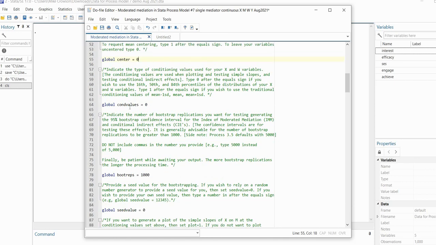We'll scroll down, and then we have global conditioning values. So if that path from our independent variable interest to engagement looks like it's being moderated, then one of the things that we would want to do perhaps is to test simple slopes, basically test the effect of interest on engagement at different values of our proposed moderator, which is self-efficacy. So if we set our conditioning values option to 1, then that's going to use the standard pick-a-point approach of 1 standard deviation below the mean, at the mean, and 1 standard deviation above the mean on the proposed moderator.